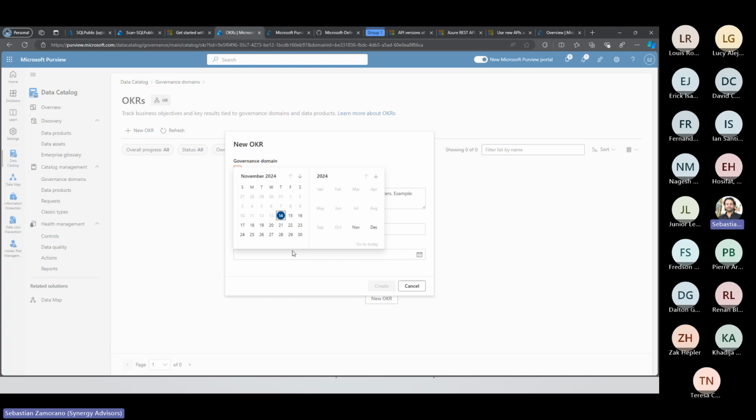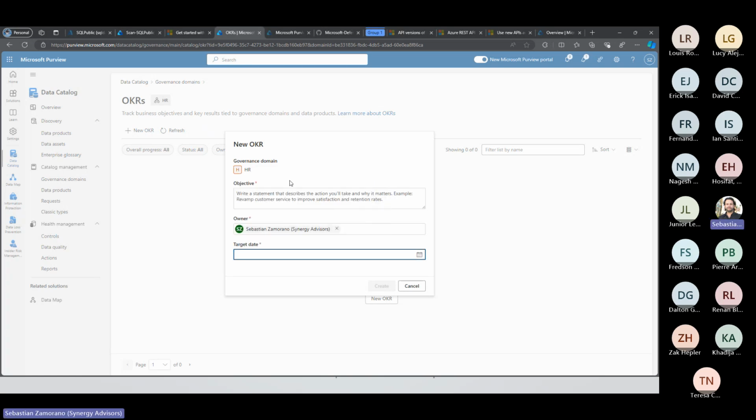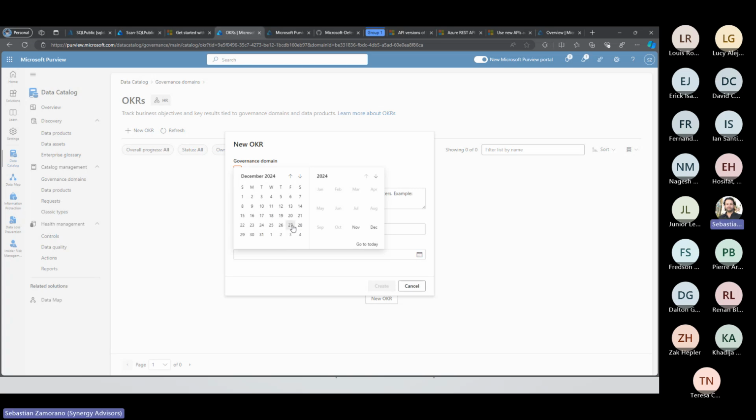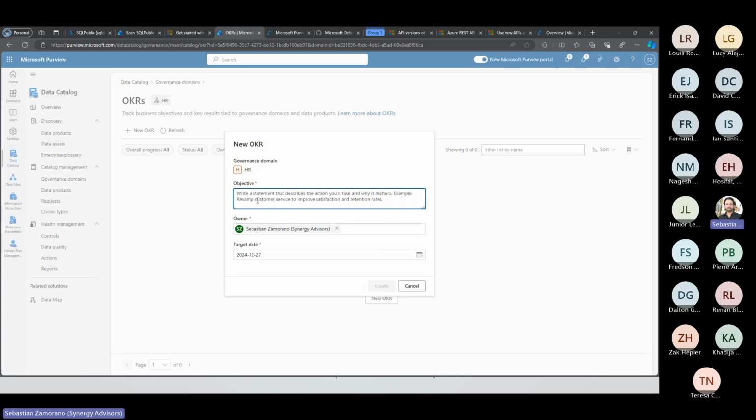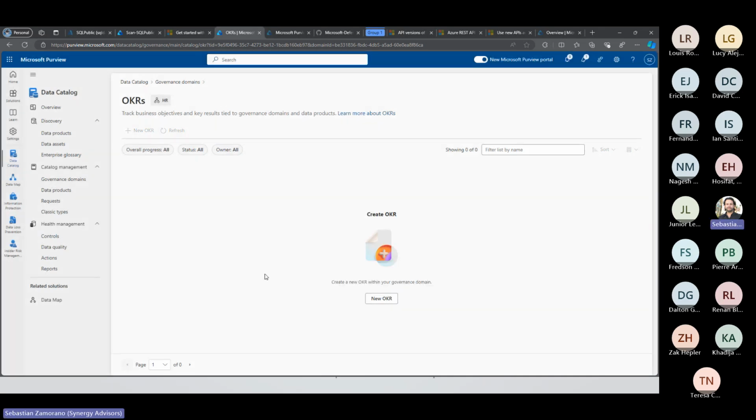This is another challenge. Defining the OKRs is a very big challenge. The first thing, when we want to set the OKR, is that we need to set the target date. I will say December 27. The objective: identify all the employees information. Create.